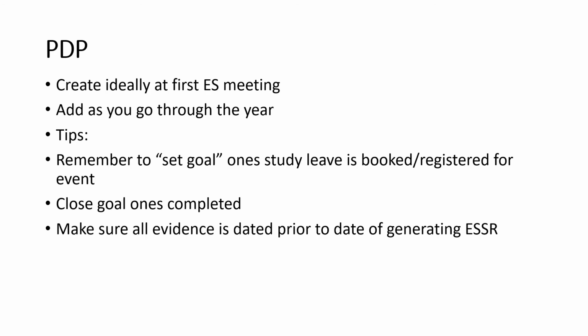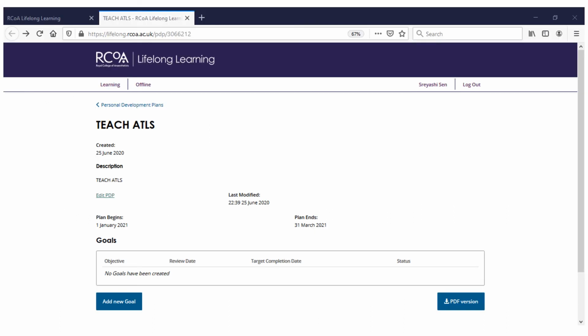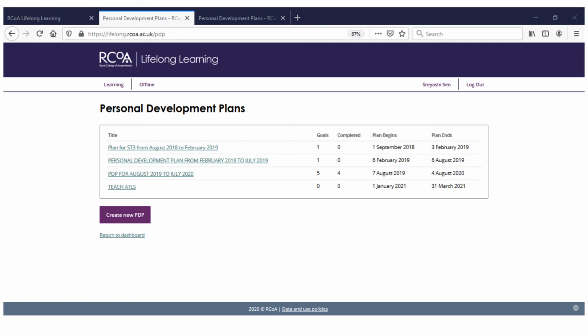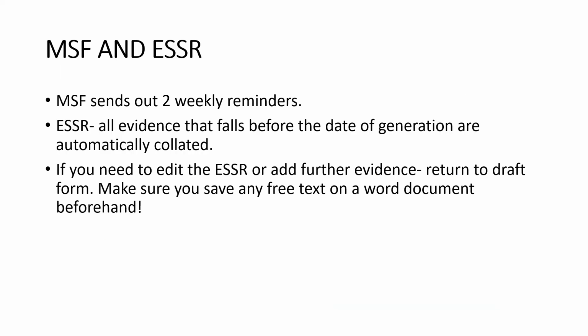Coming to the personal development plan. This is something you can generate at the first meeting you have with your supervisor. It would obviously start off with something fairly straightforward, like getting the exams, and then add on to it as you progress through the year. You need to create a goal first and then make sure you set it when you either book the course or start a project. Then remember to close it or complete it once you have achieved the objective. When you generate the ESSR at the time of the ARCP, this provides a quick look as to what you had planned to achieve during the year and how far you have progressed.